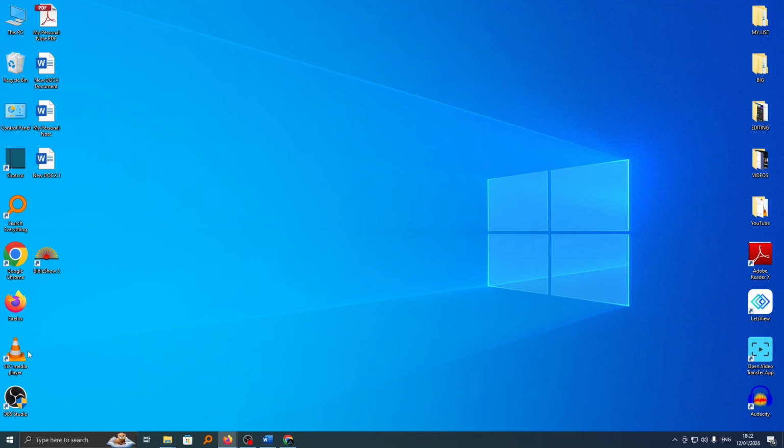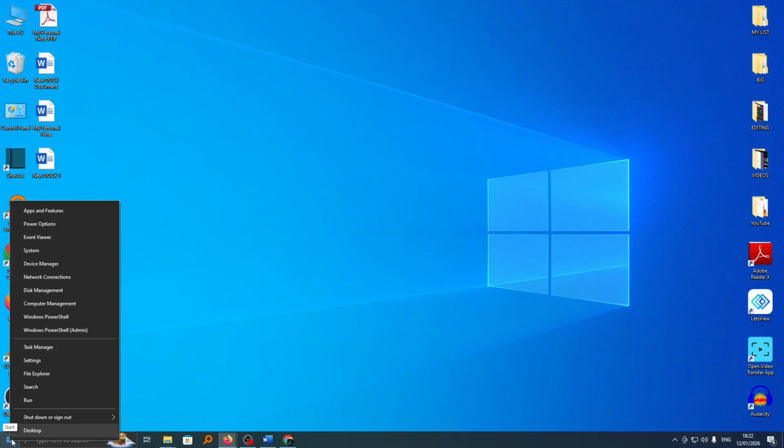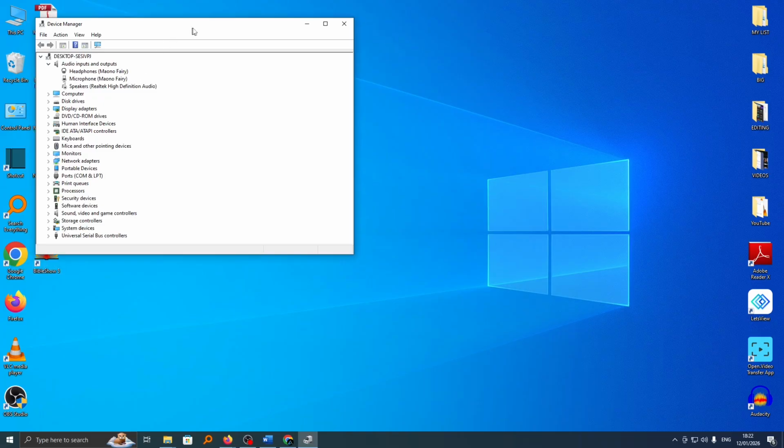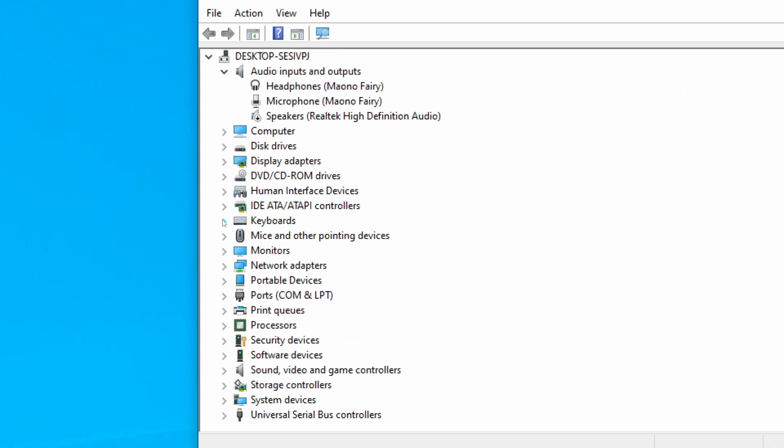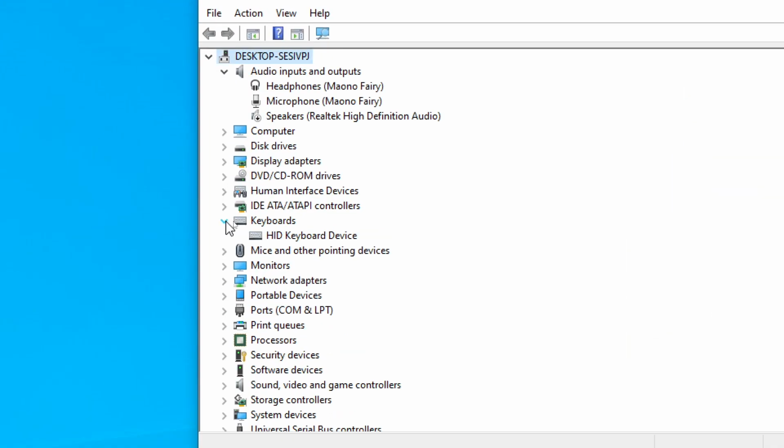Now to get started, you need to go ahead and right click on Start menu here. Just right click on it and then you should see Device Manager. Now this will open the Device Manager, and under this, go ahead and look for keyboard. Now if you click on keyboard, you can see now your keyboard should be here. Go ahead and right click on it and then choose Properties.